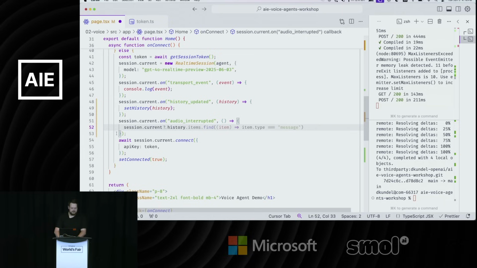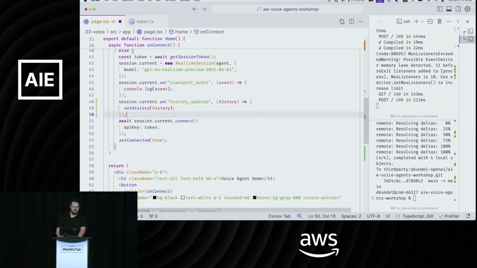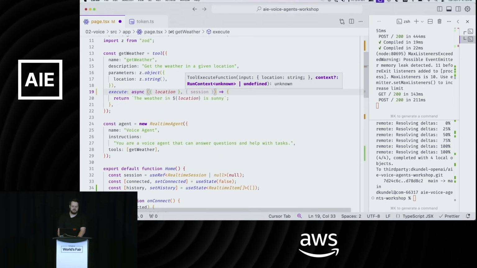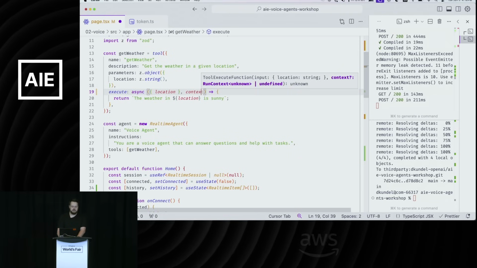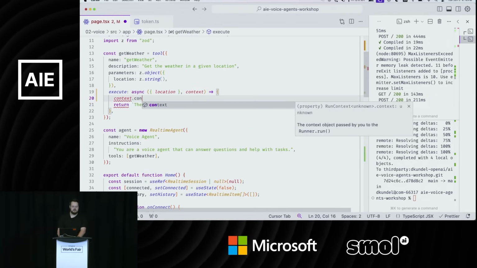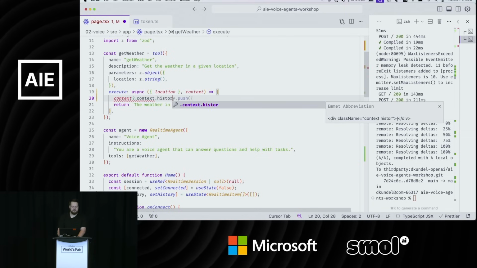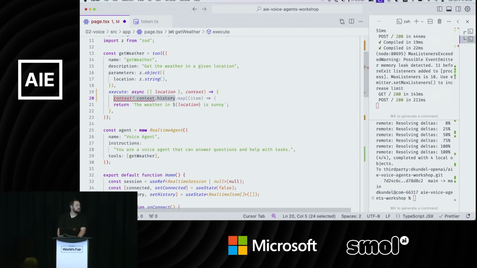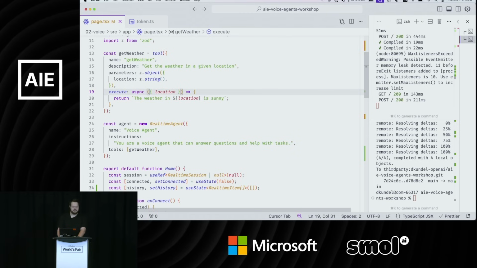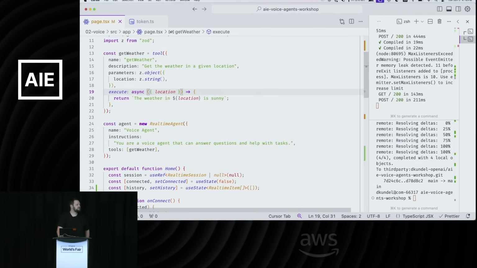Okay. The thing that we do have is for tool calls specifically, you're getting some additional context, and that context has a history parameter that you can push into. Okay. It's more documented in the documentation, in the API. Okay, great. I'll check that. Thank you. You're welcome.